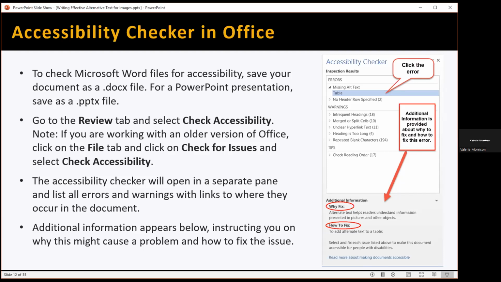One thing I just want you to know, in the work that we do, we are using the accessibility checker for informational purposes, but having a completely accessible document is not exactly equal to having the accessibility checker be clear, right?